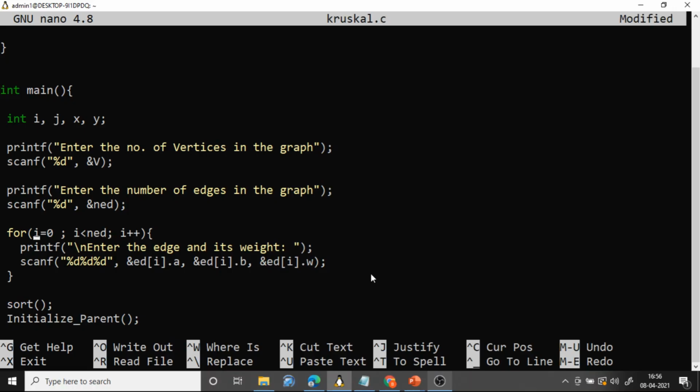We know the number of edges that we have taken as input from the user. So we ask the user to enter each edge and its weight, and that is stored in ed of I. Here I starts with 0. So ed of 0 dot a, ed of 0 dot b, and ed of 0 dot w will have the details of the first edge and its weight. And so on, every edge we receive in this ed array.